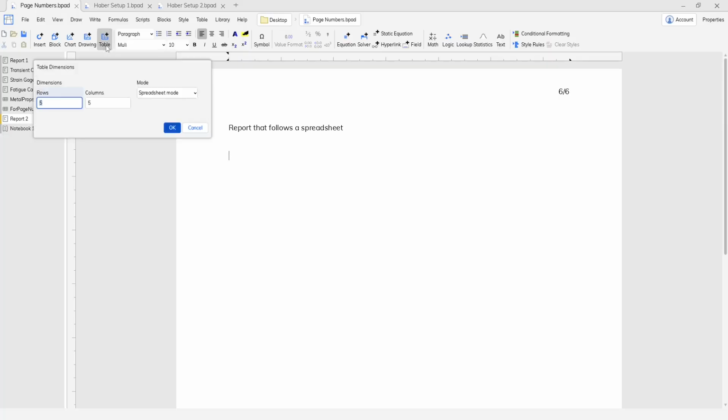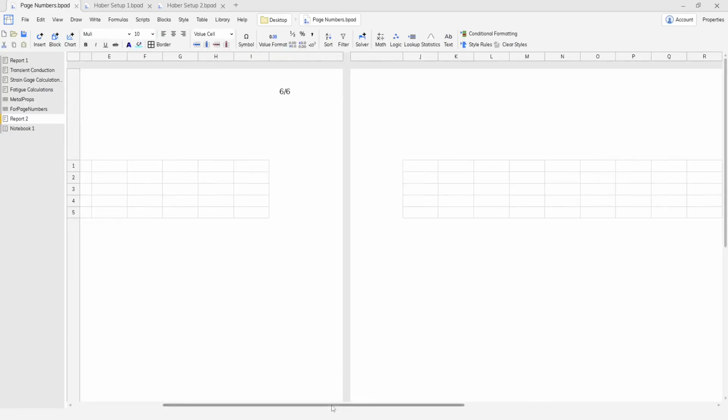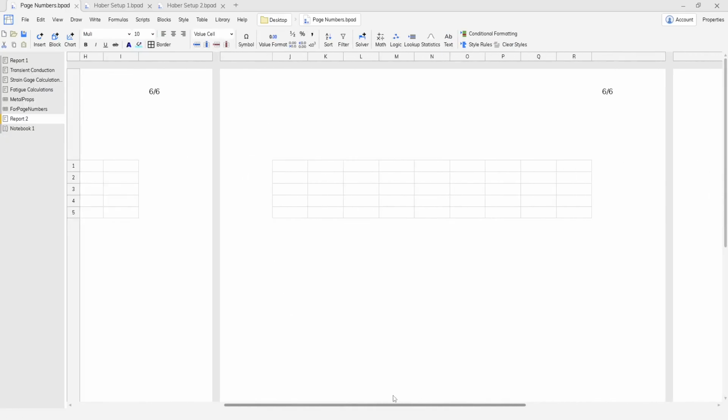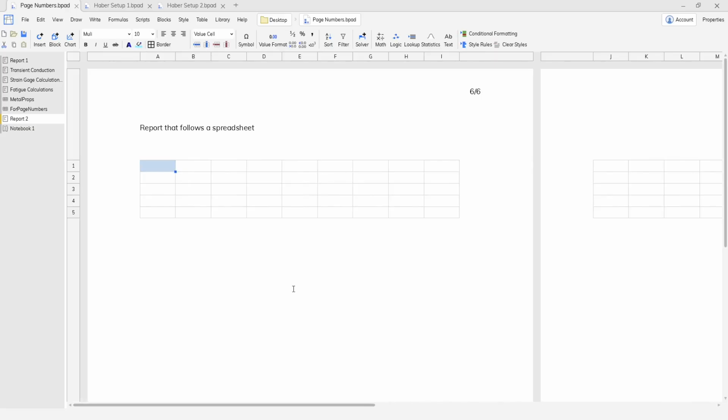So for example, if I put a table in here that has 20 columns, then that's going to spill over to the right. By default, that's just going to be treated as the same page number, but you can change those options that we talked about for spreadsheets to be down then over or over then down, and so on.